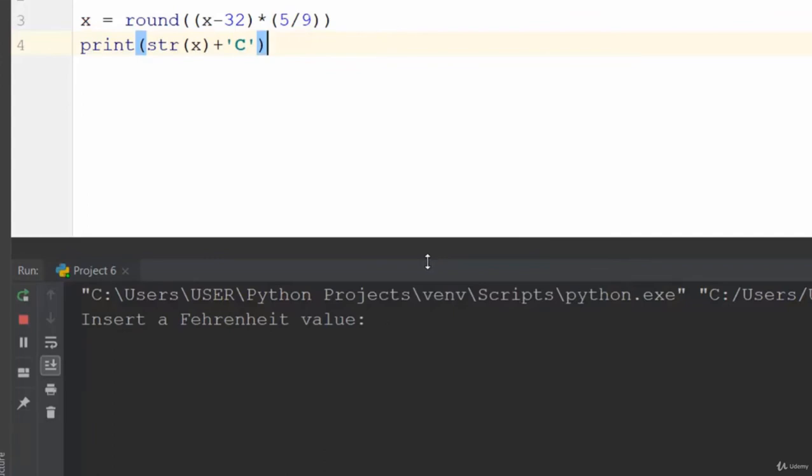Now let's run this code one more time and check it out. Let's say we have 32. Insert 32 Fahrenheit, and that is equal to 0 degrees Celsius, and that is what it's supposed to give you. If you check it out, you will see that that is really what you have, 0 degrees Celsius, and you can try out as many as you want. I believe that everything works out fine, and you're going to really enjoy that.